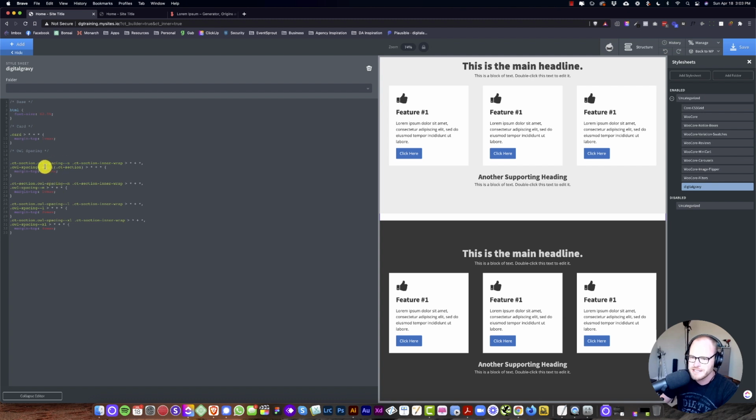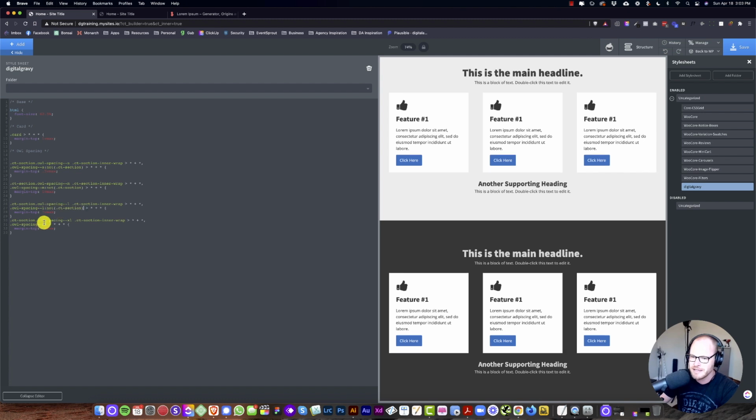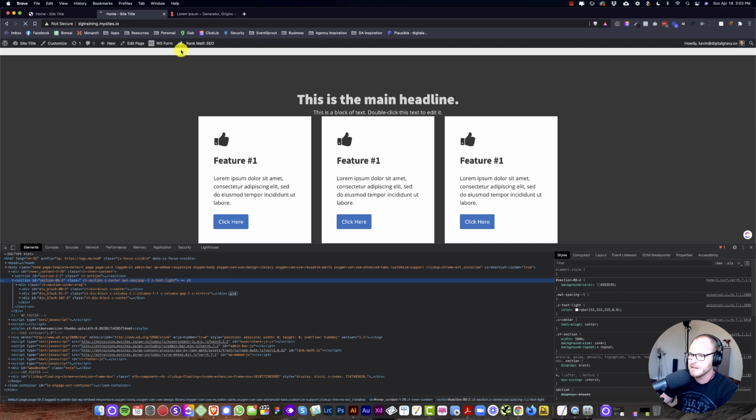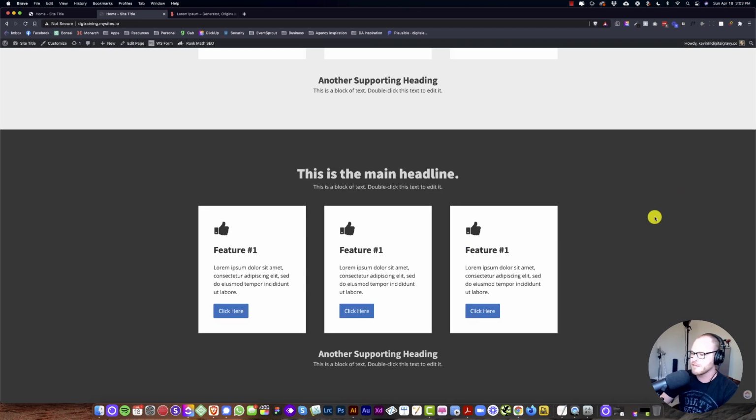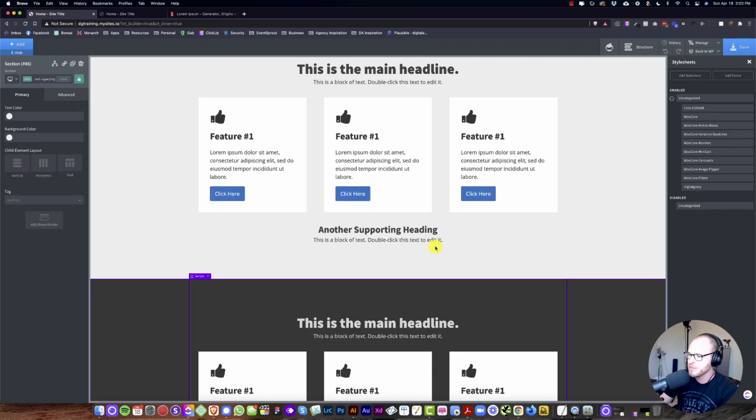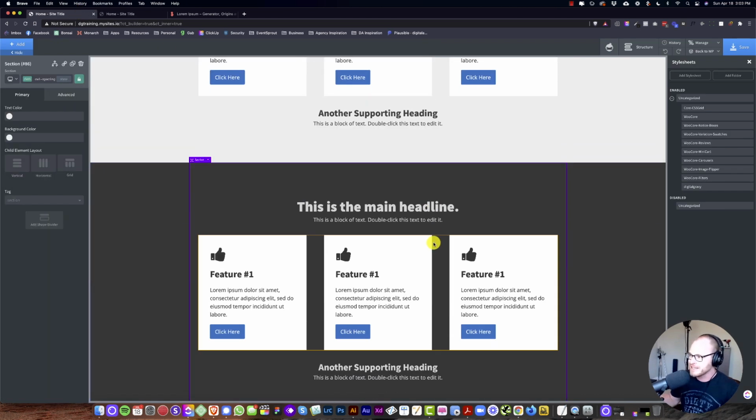So if we say not CT section, I'm going to paste that there, paste that there, paste that there, and hit save, and then refresh. And we have our large even spacing between all of these elements. All right. It seems like a lot more complicated when you're walking through it and setting it up for the first time.